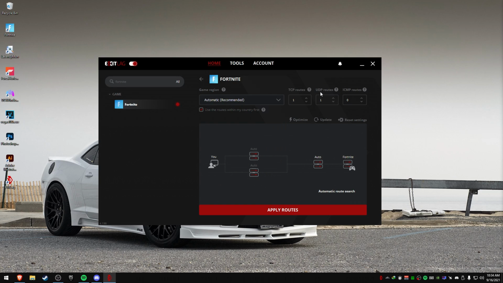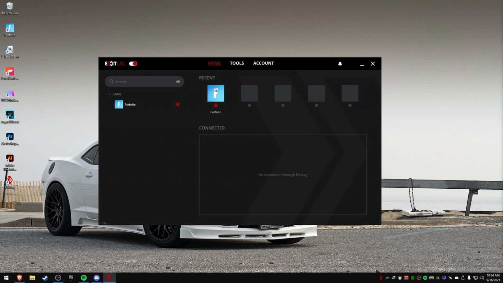Now, for TCP routes, UDP routes, and ICMP routes, these are all just recommended at what they're set right now, because this is what ExitLag prefers. Whenever you go to other programs, these are different. So whatever you have here is recommended, okay? And you just want to press apply routes, and then it'll show up here. Now, if it doesn't show up here when you open your thing, all you have to do is make sure this red circle is enabled.